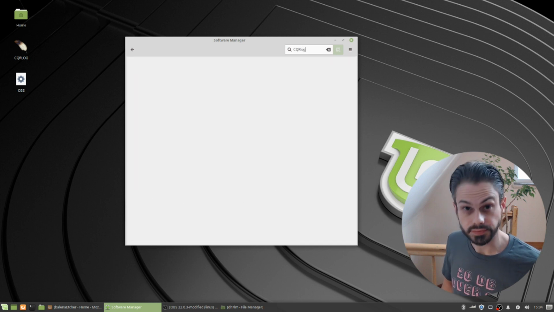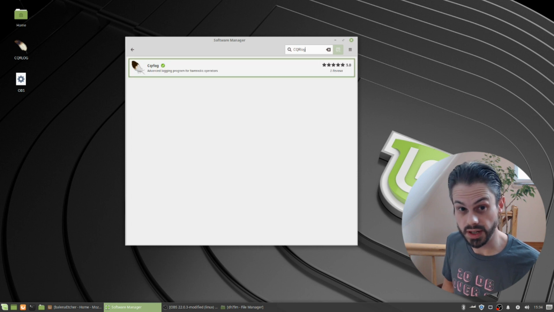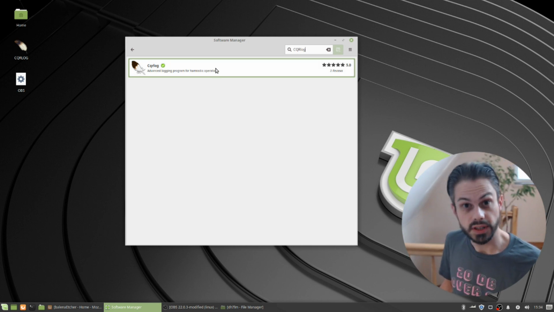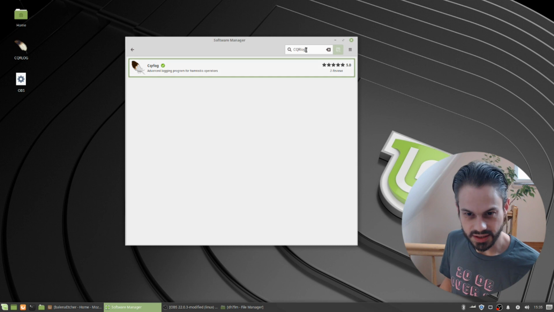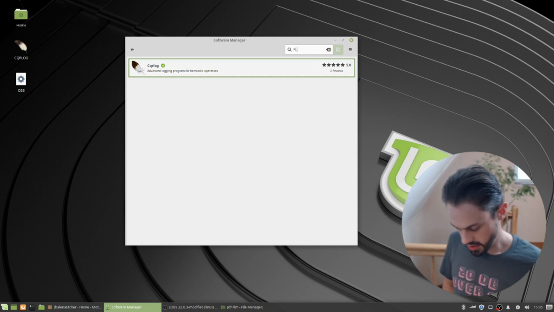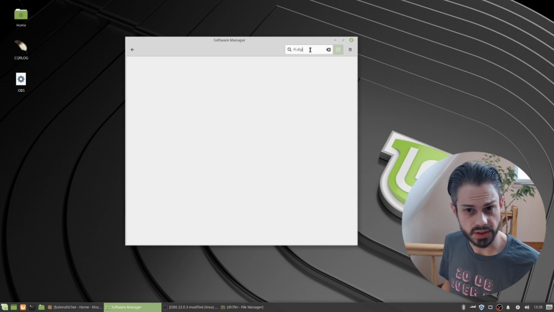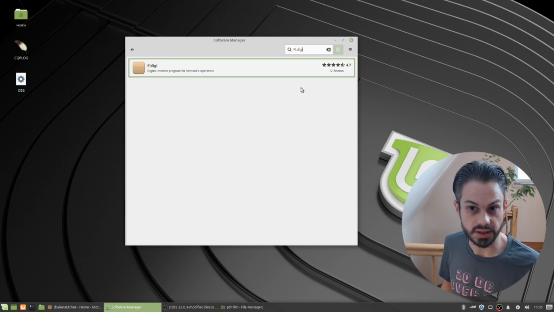CQRlog is the go-to logging software for Linux. It's really powerful. I have already installed it, and it's a great program. I won't go into details right now because I'll probably make another video on it, but it's really great logging software with more features than you ever need. Then of course you could install FLDigi for your digi modes. It's of course available for Linux as well.